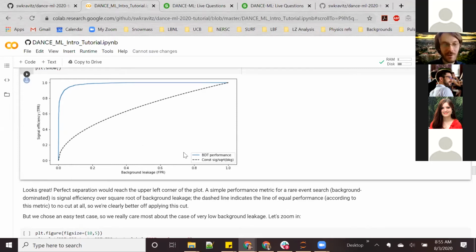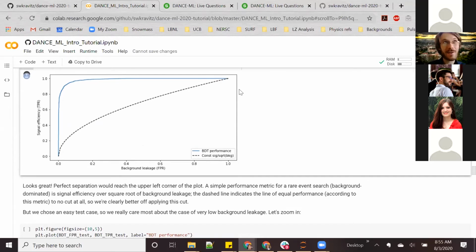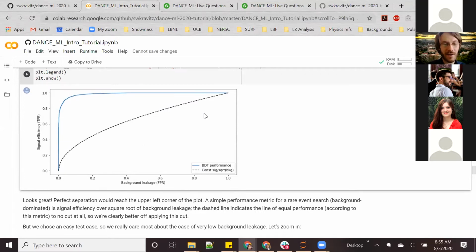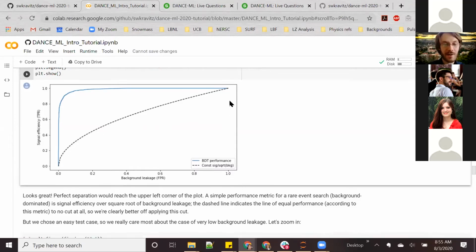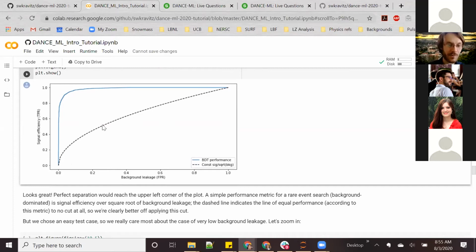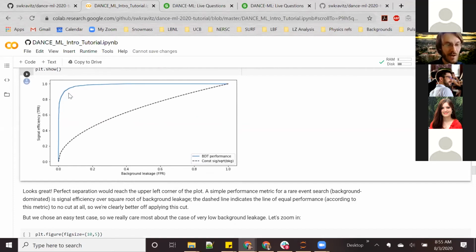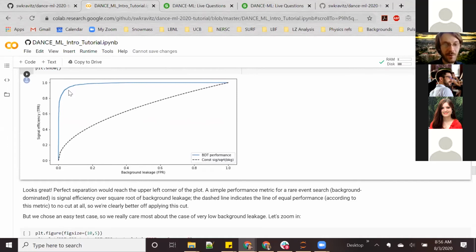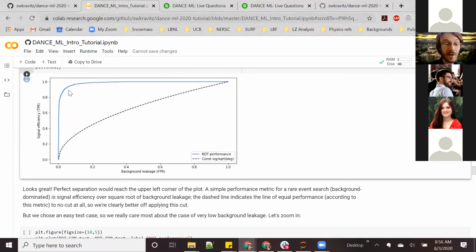In rare event searches, it is a simple proxy for the line of equal sensitivity if you have a background model and you're expecting very few signal events. We're doing much better than having no cut in that simple metric. We're way up here. But I also want to say that this is a fairly simple case, so we can get pretty good performance.